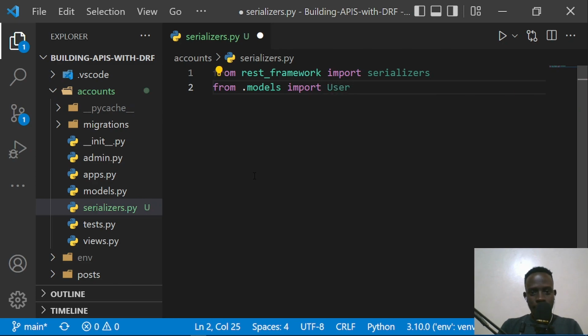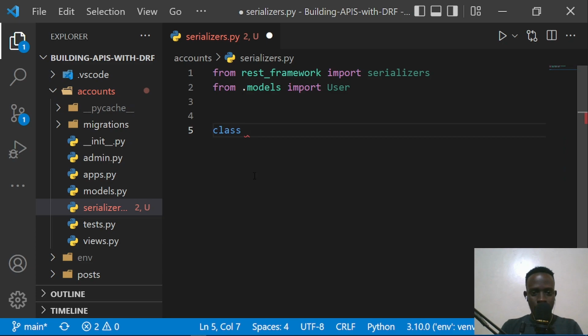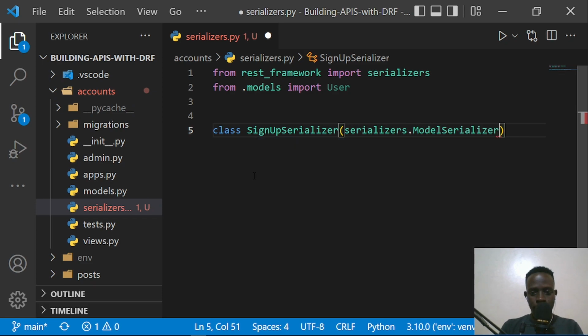Right after importing our model, we're going to be able to create a class that's going to define our model serializer. So we're going to call this the sign up serializer. And this is going to inherit from our serializers.ModelSerializer. Right after doing this, we're going to define a meta class that's going to describe the model as well as the fields that are going to exist on our serializer.